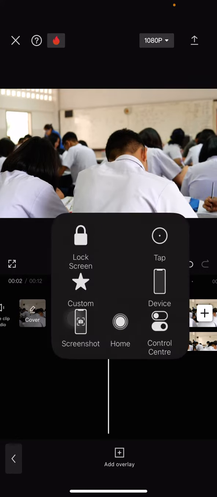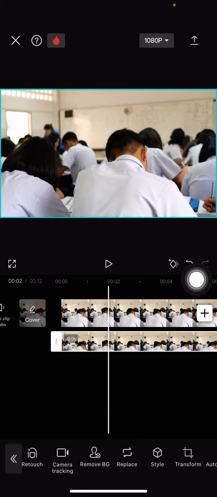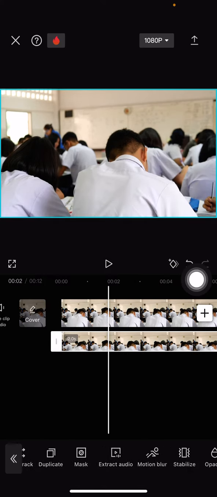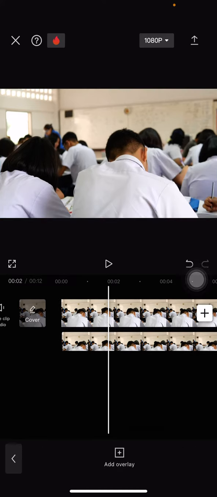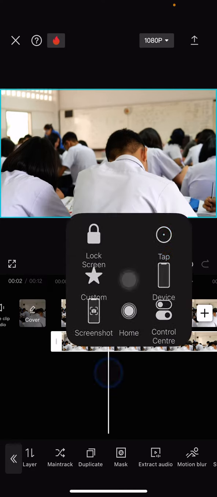And right after that, now you just need to click the overlay clip and take a look at this button features again, slide to the left side, and let's find the mask feature or mask tools. Here we go, just click the mask.